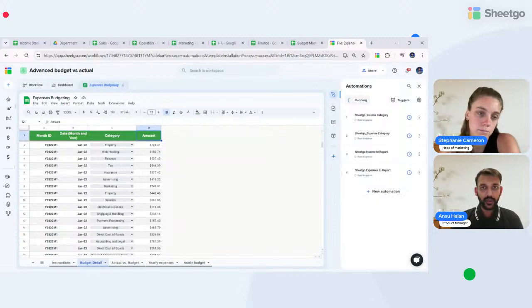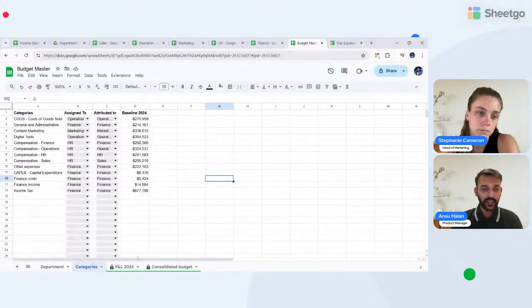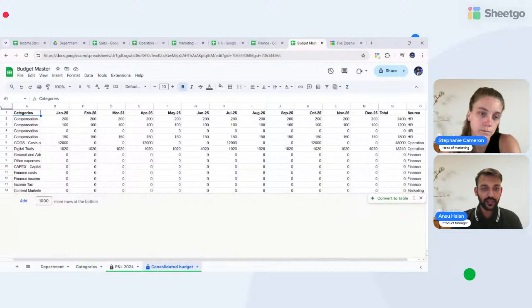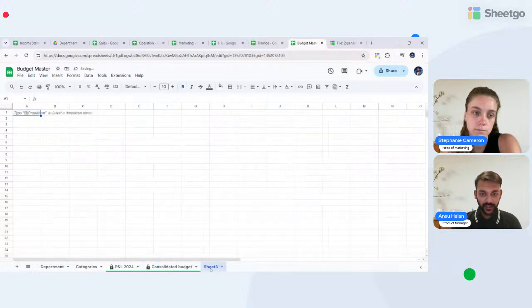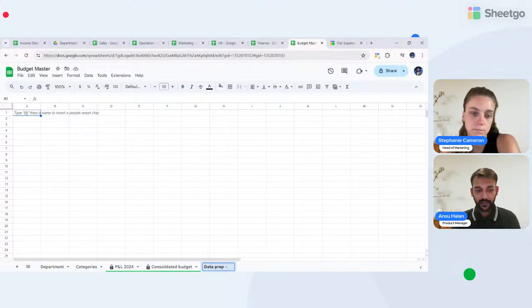So what I'm gonna do is, from a master file, which has our consolidated budget, transform this into that format. So let's name this tab data prep export to template, just to keep it short.